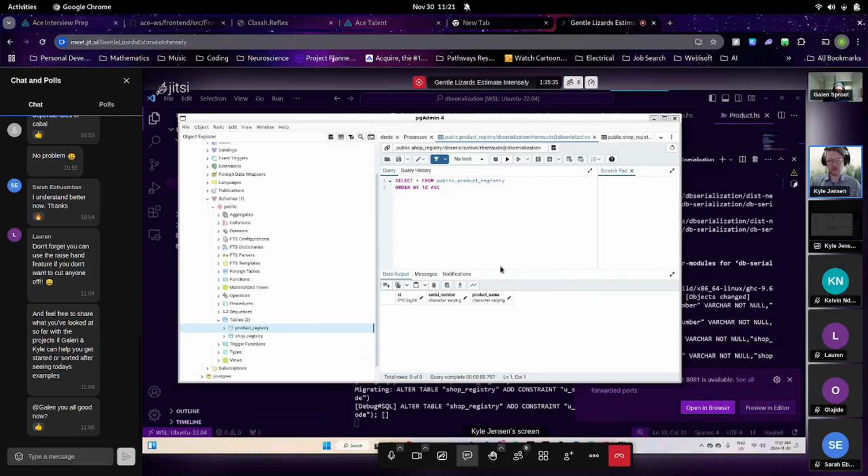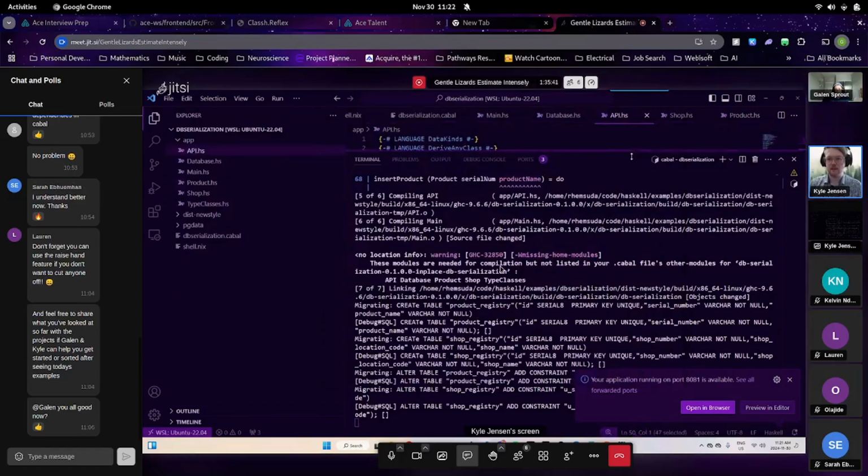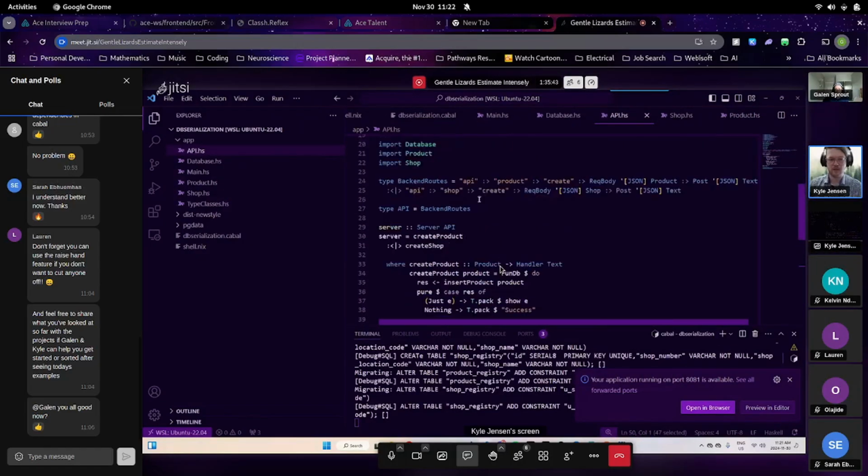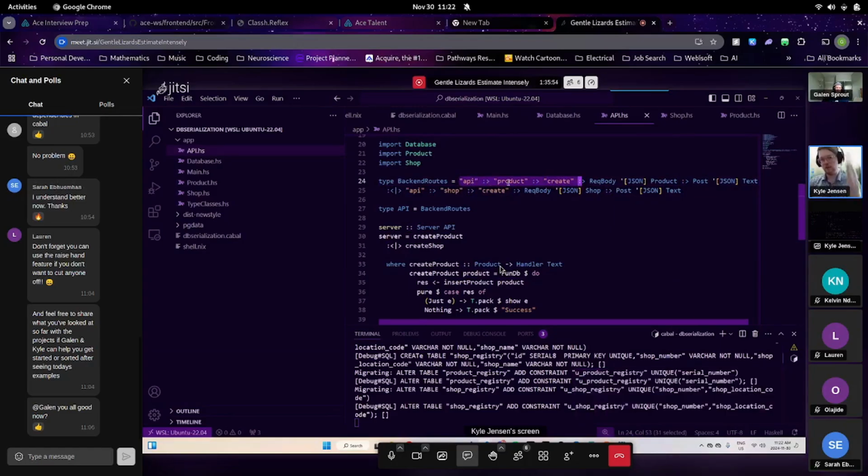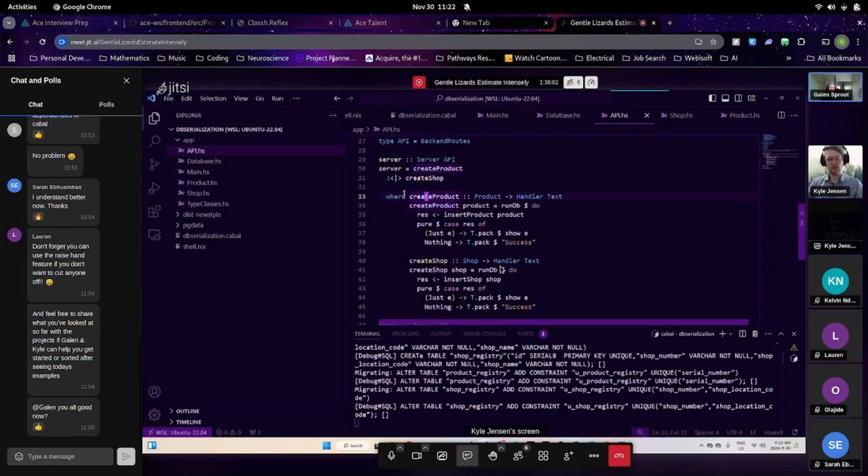So what can we do with that? Well, now we can use the API here to actually interact with the database. I've created these two routes, API product. This basically just means a slash. It does a little bit more than that, but it's a slash. So this is going to be API slash product slash create. It's going to take our product as a JSON object, and it's going to give us JSON text back. And like we said here, it just calls create product and create shop.